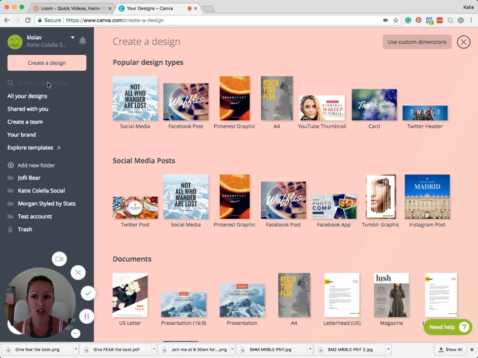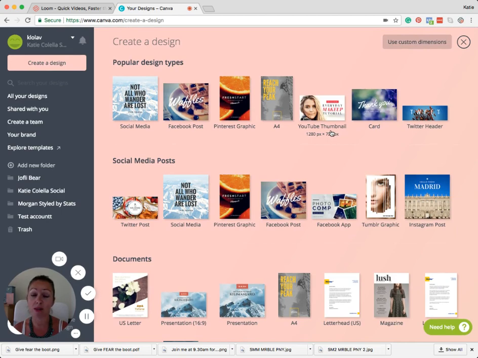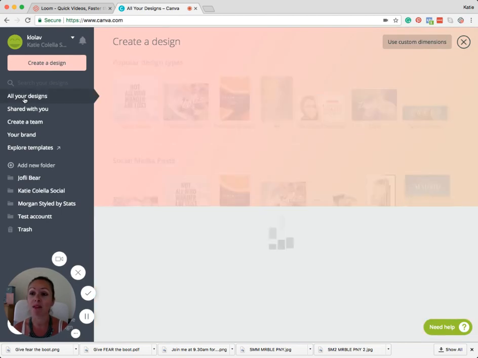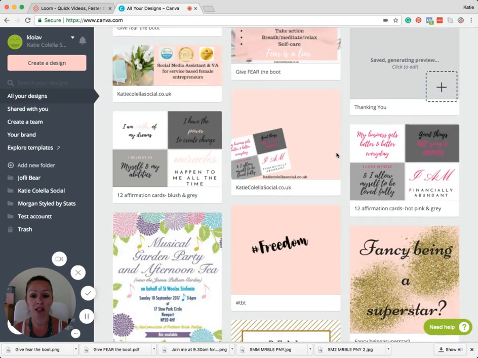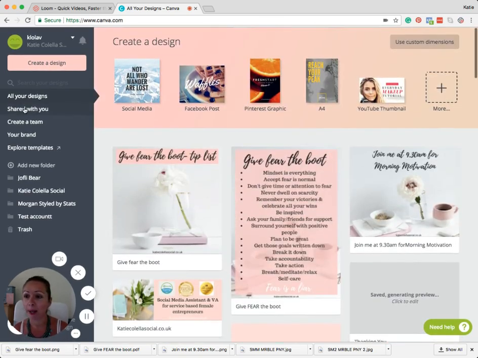You can search your designs here on the left. These are where you create a design. I'll click on this. These are all my designs. So some I've done for myself and for other clients, etc. I've got designs that have been shared to me by team members. I can then create a team.